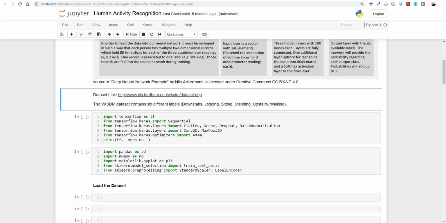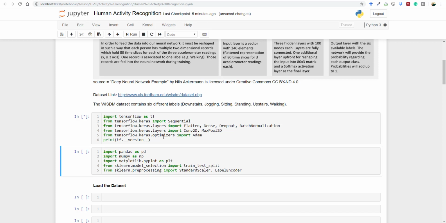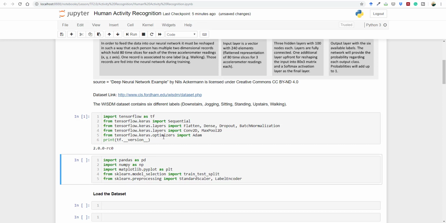So we are working here in a Jupyter Notebook. I have already installed TensorFlow, and here I'm importing TensorFlow as tf and the Sequential model from tensorflow.keras. I'm also importing Flatten, Dense, Dropout, BatchNormalization, Conv2D and MaxPool2D from the Keras layers, and then the Adam optimizer. So let's run this cell. You should get TensorFlow version 2.0 RC0, which is the beta version.